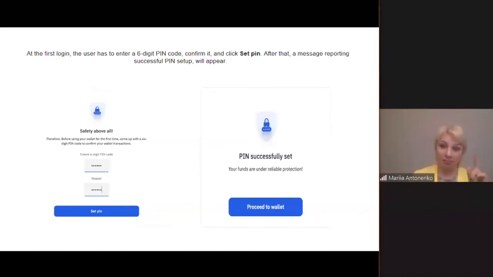And here you have to come up with a PIN code. And it's preferable that you write down that PIN code on a piece of paper too, or somewhere else where you're going to have your 12 words. Please do not make it 6 zeros or 6 ones. Just come up with something original.